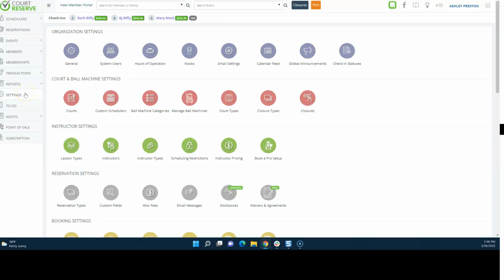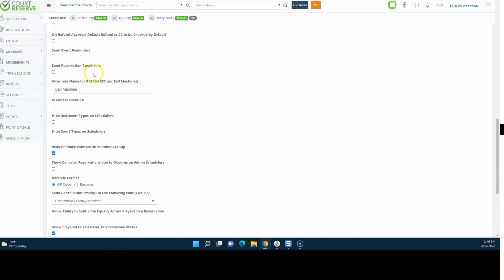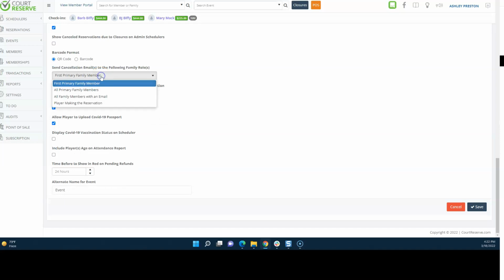We also have a new general setting, so go to Settings, Organization Settings General, and if you scroll down, you will see now you can choose who to send cancellation emails to. The new one you will notice is player making reservation. So now it will send a cancellation email to a player making the reservation if this is the one that you choose to use.